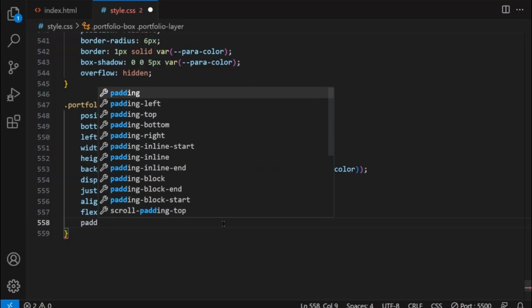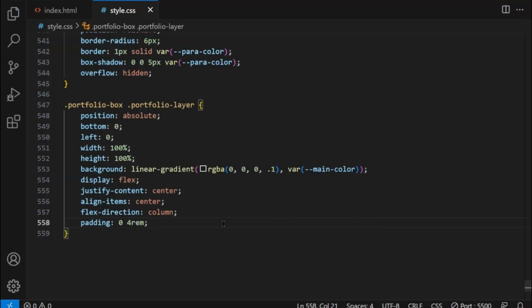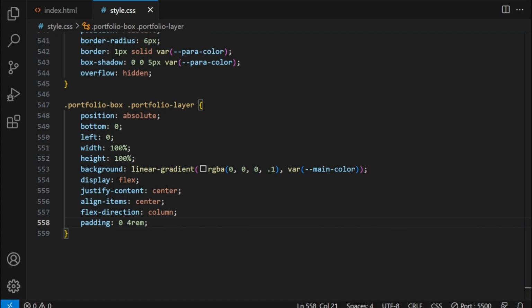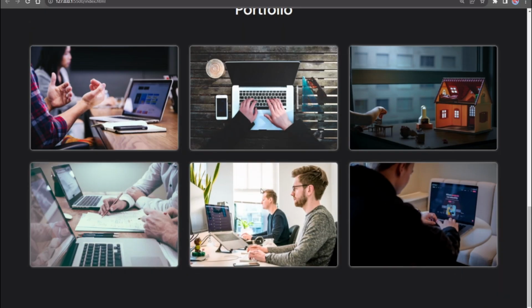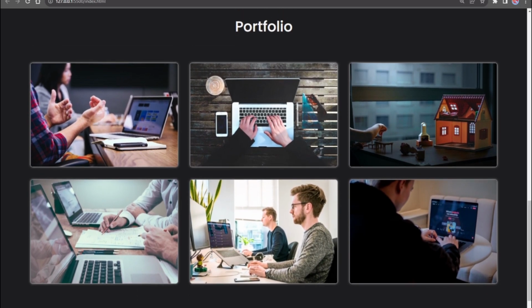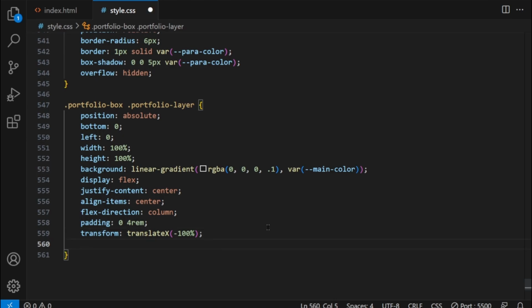To give some space on the sides, add padding to the left and right. Now, for the hover effect, we'll make the text appear smoothly from the left side. Apply transform, translate x, -100%, to the content initially. Currently, the text is disappearing. To create the effect smooth, use transition. Transform 0.5 seconds.